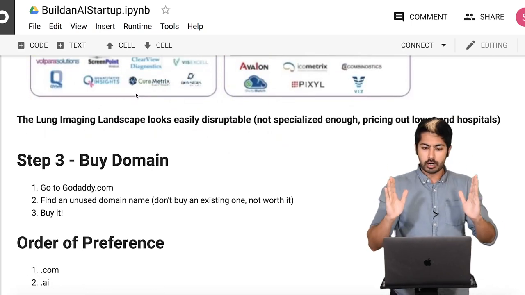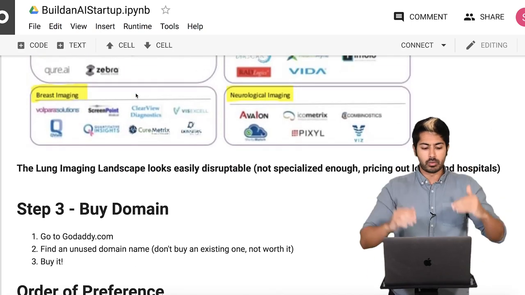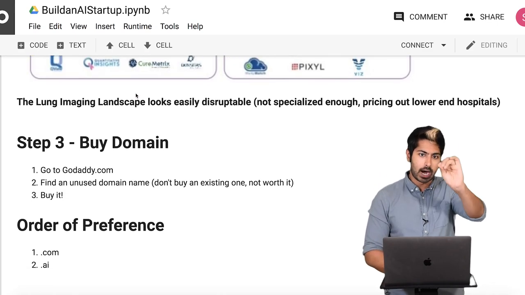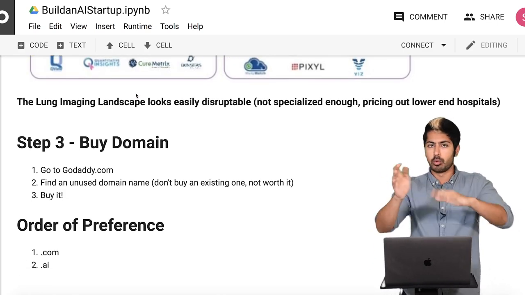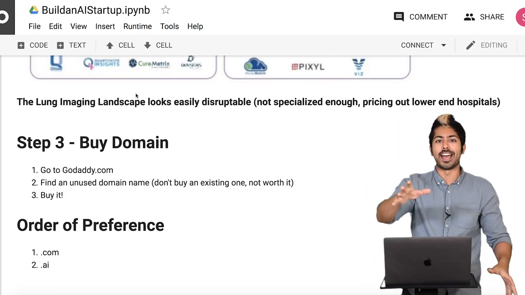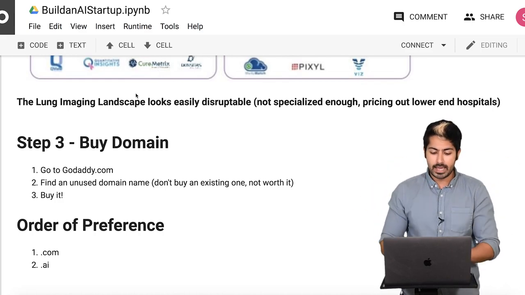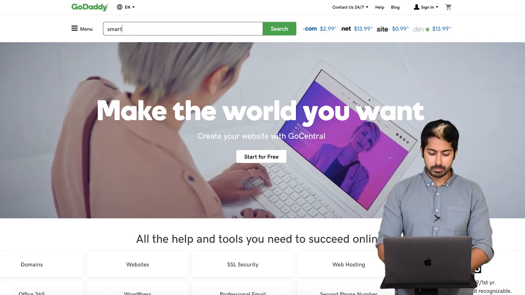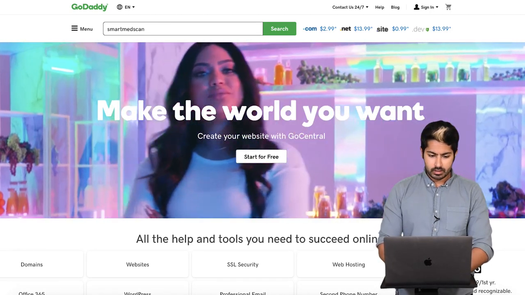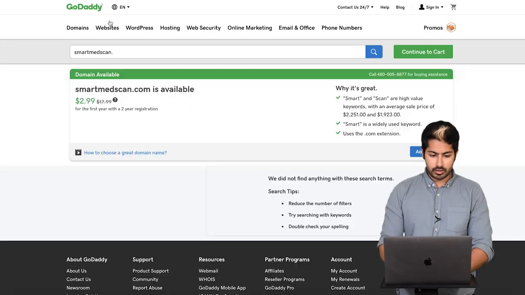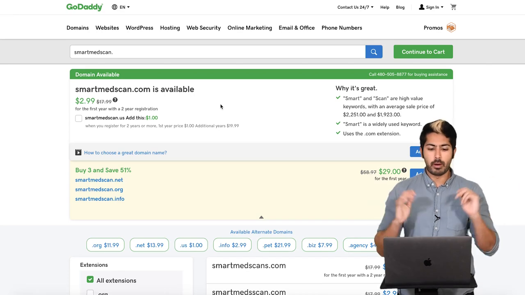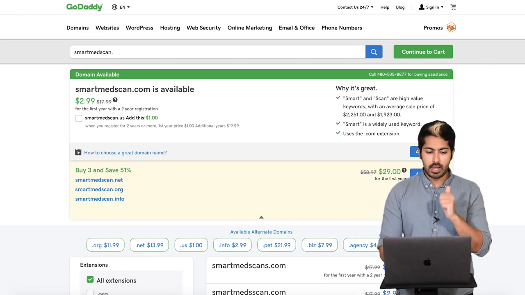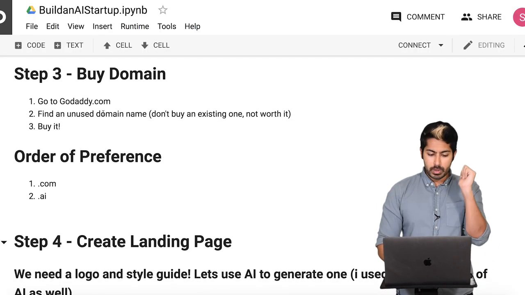So we have done our market research, and assume that I looked through all of these, right? So this third step is to buy a domain. Go to GoDaddy, whatever you want. I'm not endorsing GoDaddy. Just pick a domain, buy it, and that's it, right? So when we go to GoDaddy, we can type in SmartMedScan and see if any other exists. Great, SmartMedScan is available. Good. We'll go ahead and buy it. I'm not going to do that right now. So we assume we bought it.